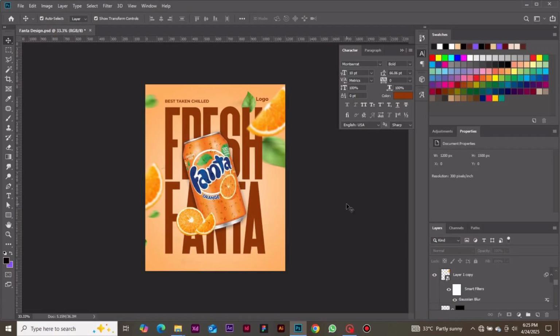Today we are going to be doing a very simple design and it is this Fanta design here. It looks nice, it looks beautiful and it's also simple. So let's get right into it.